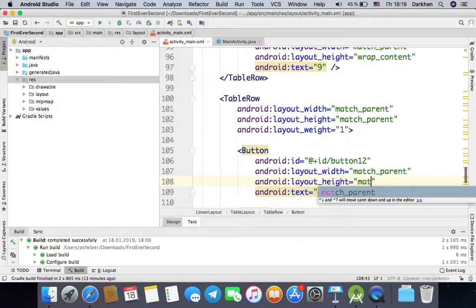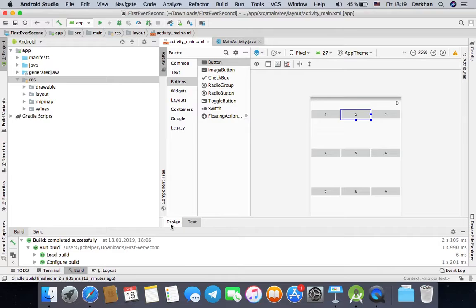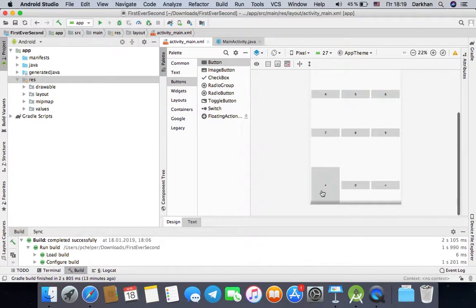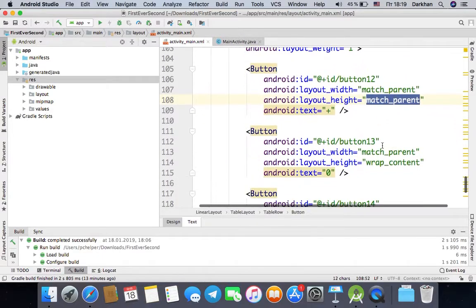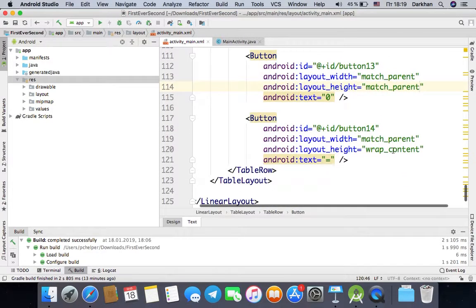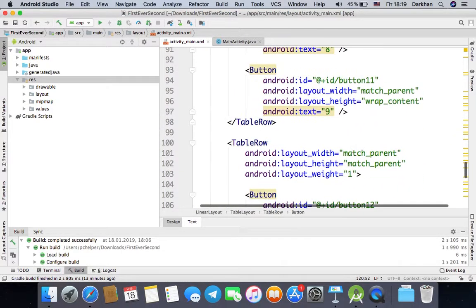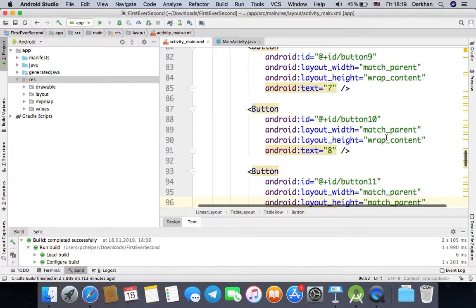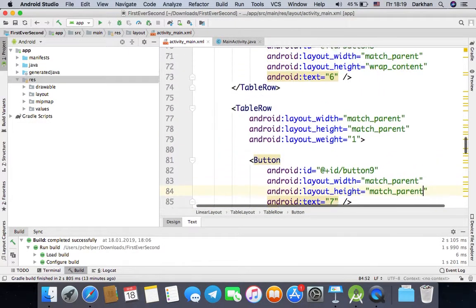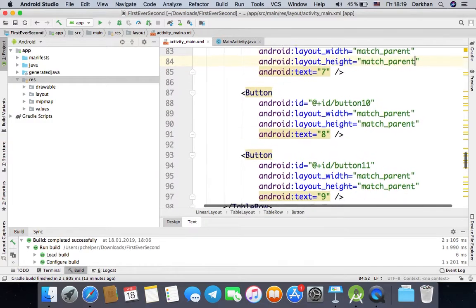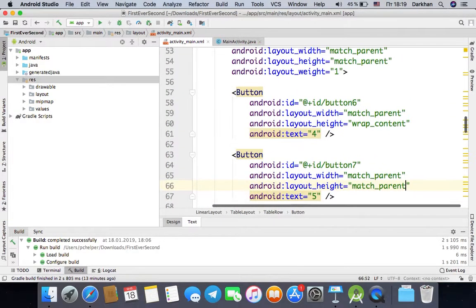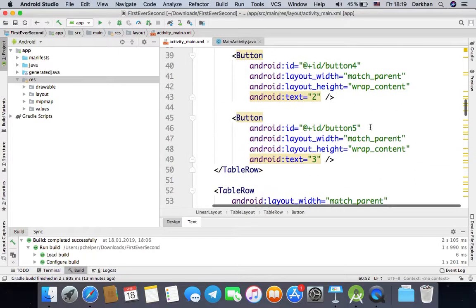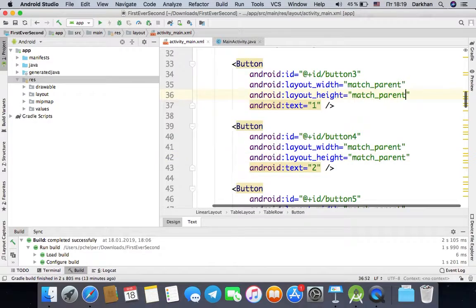But I don't want that. I want match parent also. If you go here, you see, it is stretched out right now. So let's put it on all the buttons. Here, here, here, here, here, here also, here, and then here, here, and then here.